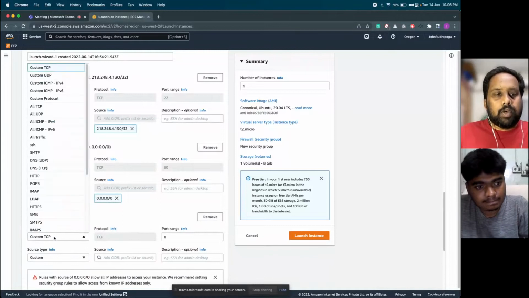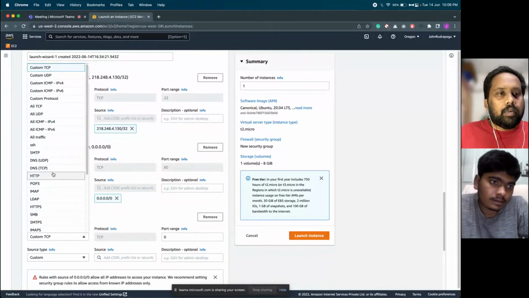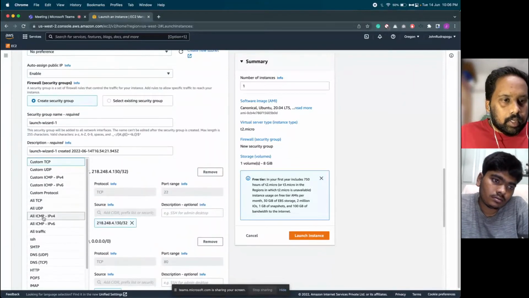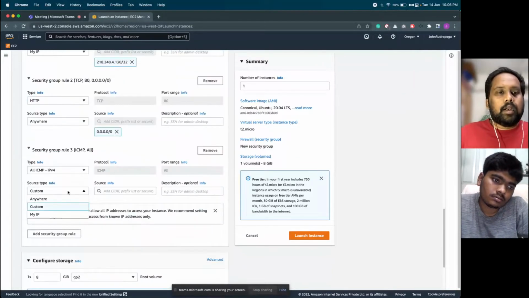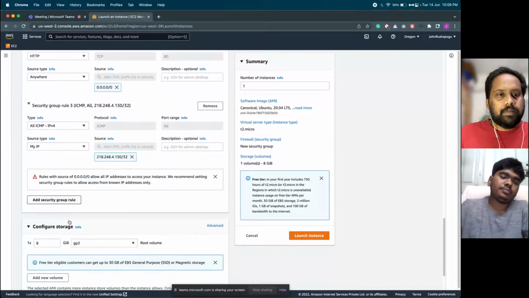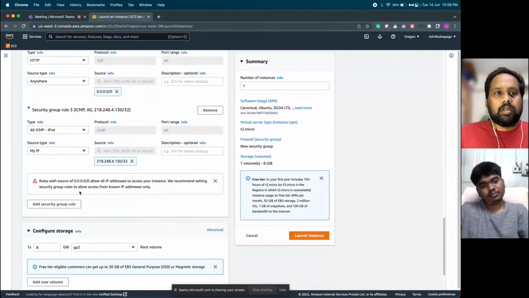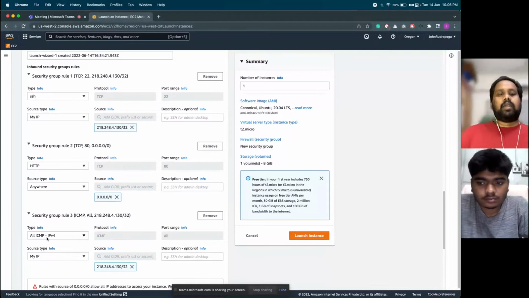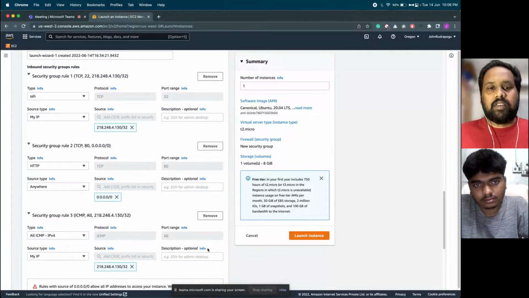Then I'm going to choose another one, and this time I'm going to take All ICMP IPv4, and we're going to change it again to my IP. So these are the important changes that you need to make. I'm just going to flash this on the screen so you can take note of it: SSH, HTTP, and All ICMP IPv4. You need to configure your security groups in such a manner.